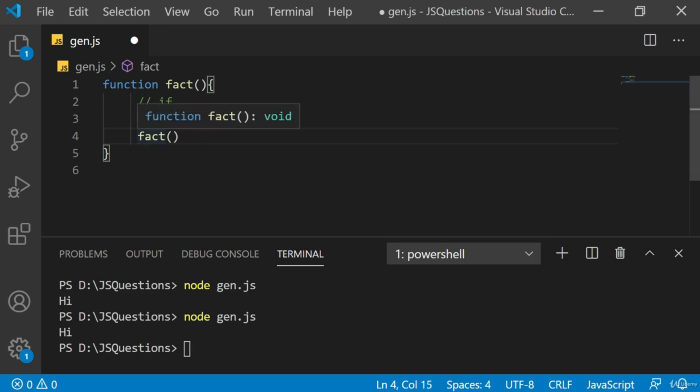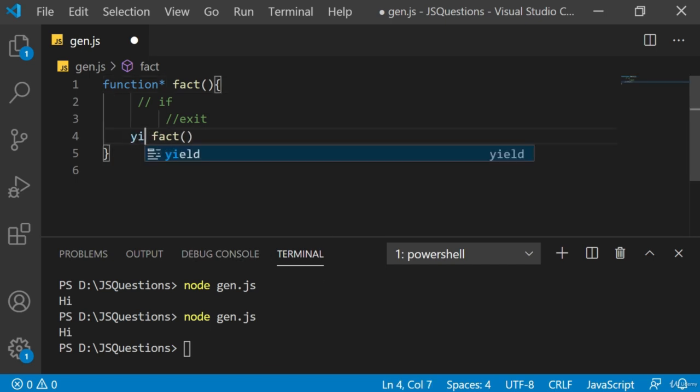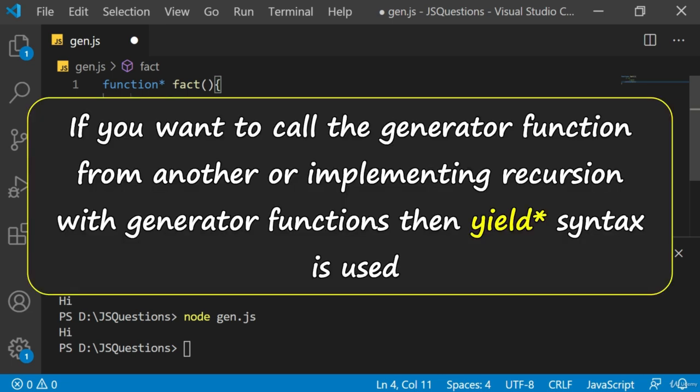Now in this case also, if you want to call, let's say this is a generator function, assume that this is a generator function, then you can use the yield and star. Of course, in that case also you need to have proper conditions to come out of the execution. So in case if you want to call the generator function from another one, or you are implementing recursion with generator functions, then you can use the yield and asterisk syntax.